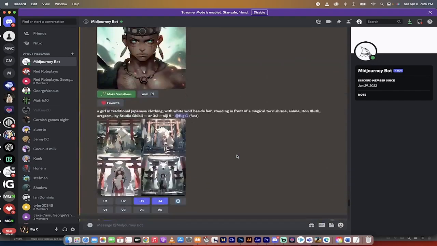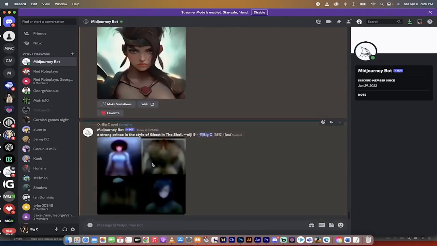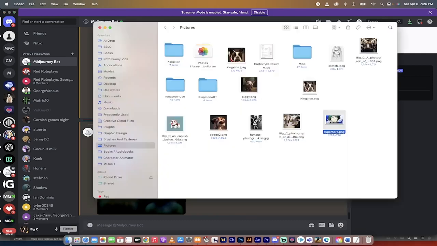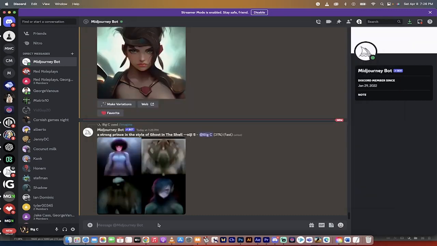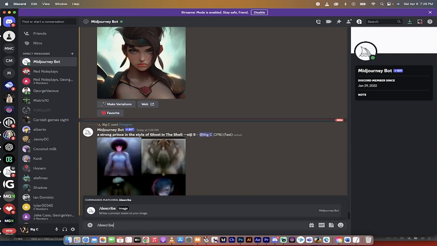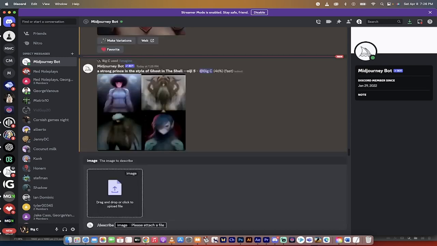So if you take an image, while that other one loads here, you can already tell it's starting along the right path. Watch this. I've got an image of a superhero here from, I believe, My Hero Academia. So what am I going to do? I'm going to go /describe. And this is different than all the other prompts. The other ones were all /imagine. This is describe, hit enter.